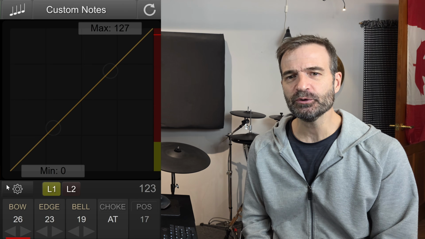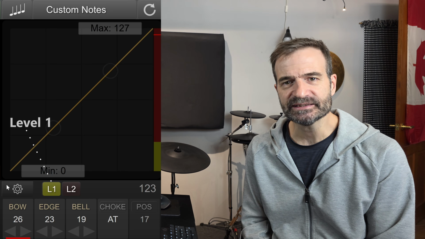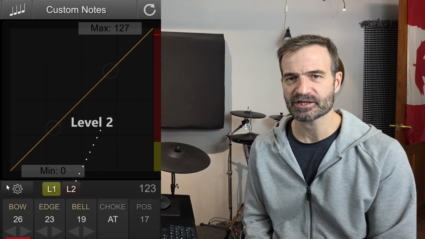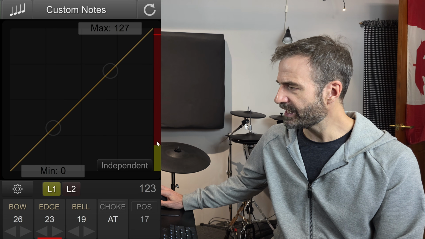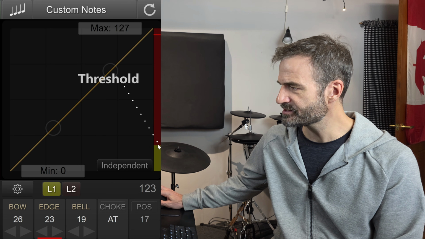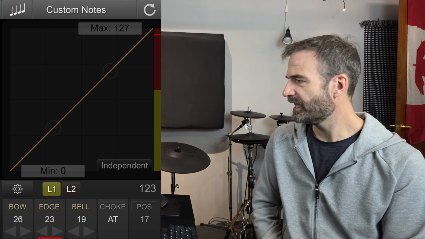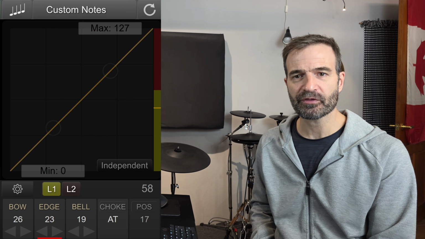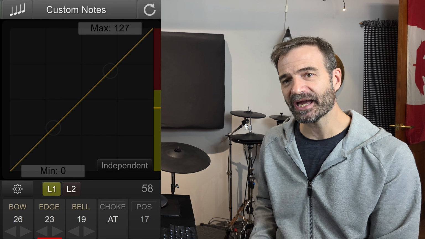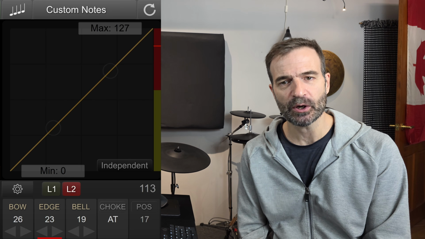All right, now there are two levels of gates here. Level 1 is for the lower velocity hits, and level 2 is for the higher velocity hits. And then for each articulation, we have an independent velocity gate threshold. I'll just drag this one up. And if we hit the pad softly, it's going to trigger the level 1 note. And if we hit the pad hard, it's going to trigger the level 2 note.